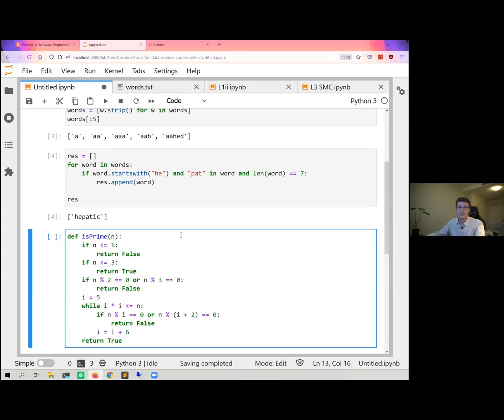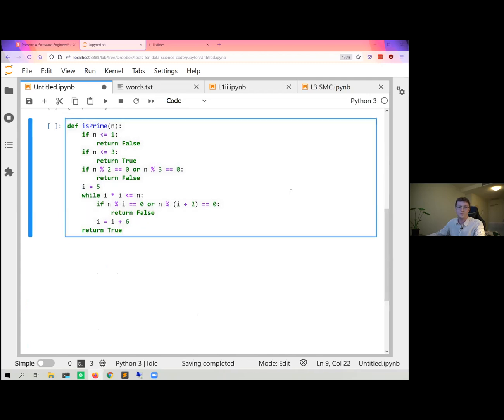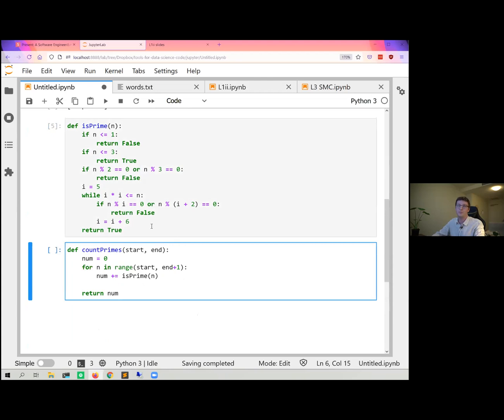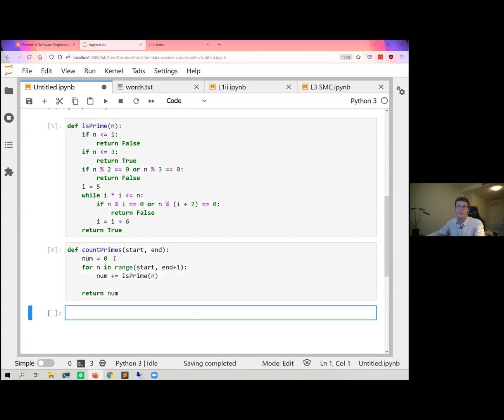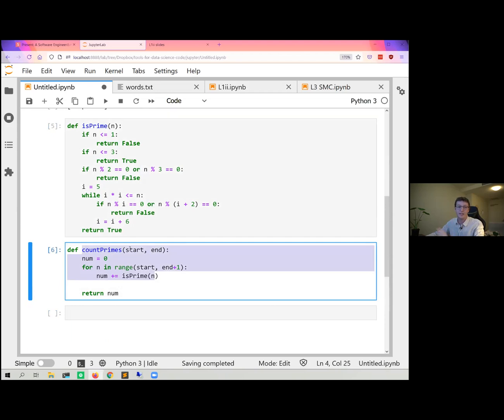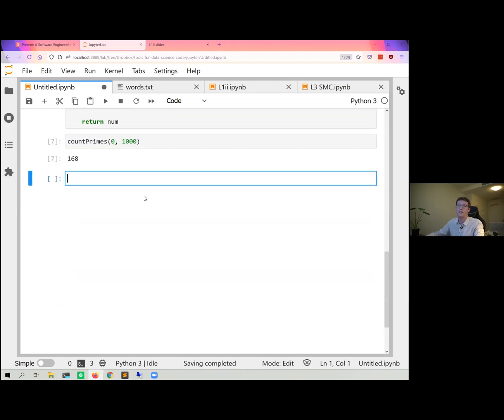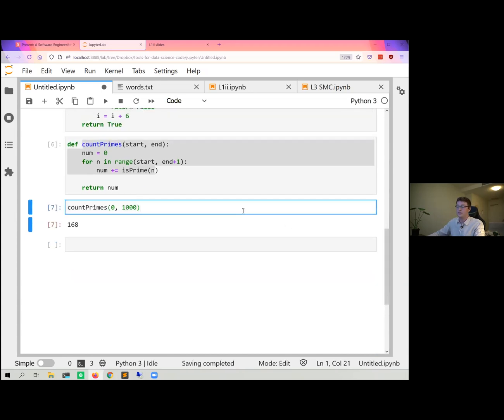When I start any new programming language, the first thing I do is try to make a function that calculates if a number is prime or not, just as a simple way to get used to the syntax of the language. It basically boils down to a few special cases for small numbers, and then checking every odd number up to the square root of the number that you want to check. Then I make another function which looks between a start and an end point and counts how many primes are in that region. It's very simple, and if we run that to see how many primes are in the first 1,000 numbers, we get 168.